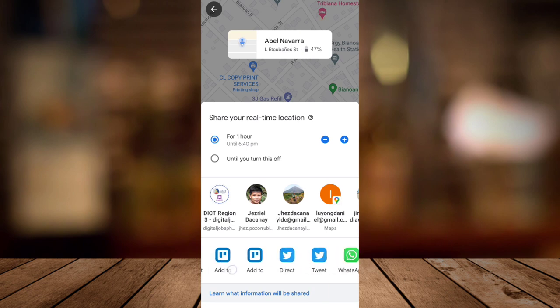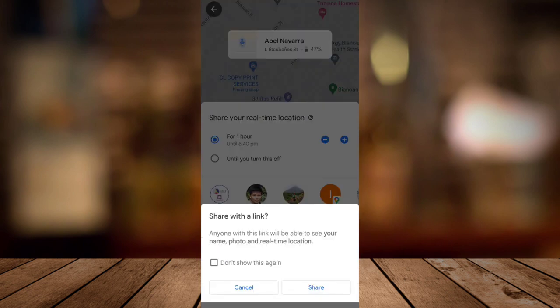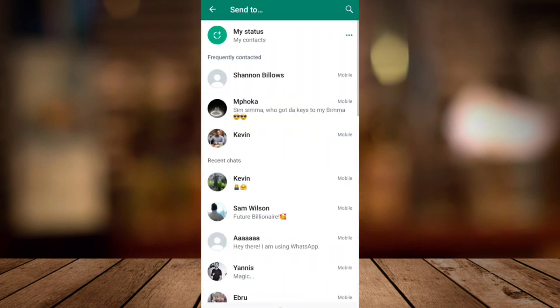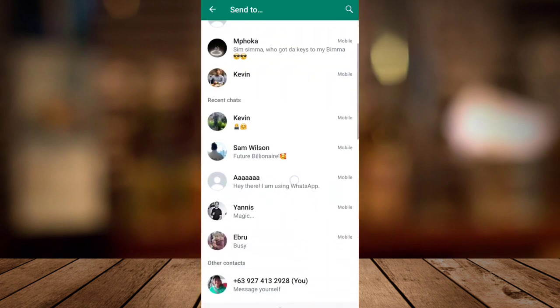So I need to find the WhatsApp application. Just tap this WhatsApp app and then check this and tap on share. Now right here, wait for a few seconds until WhatsApp opens. And now you need to find the contact that you want to send your location to.